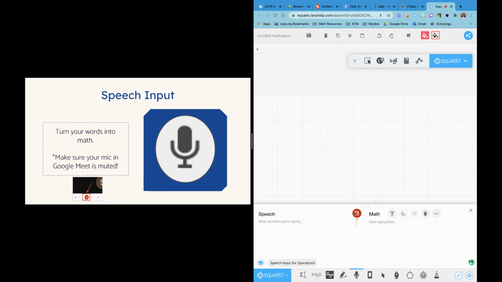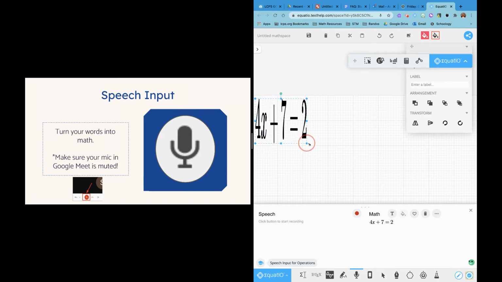I have to let it. 4x plus 7 equals 2. So as I see here, it didn't translate perfect, but I can just come in there and type that 4x and then insert my math, and I can just make that little fix.